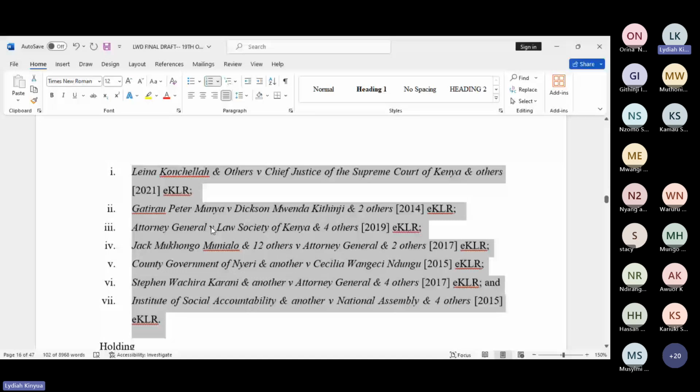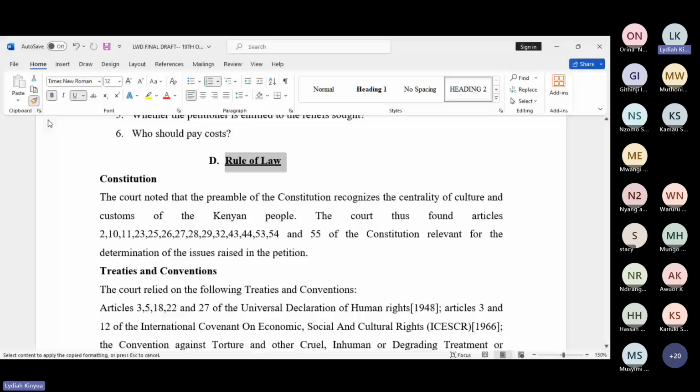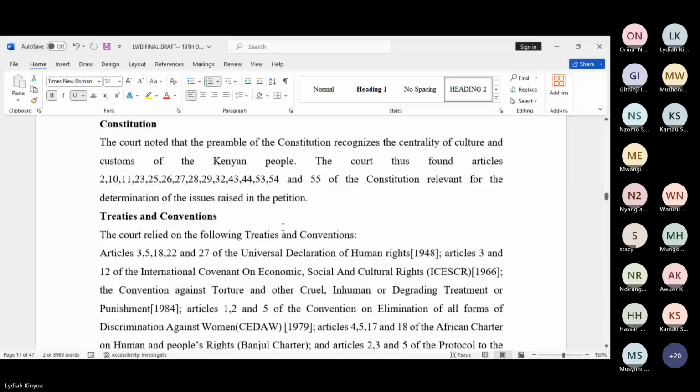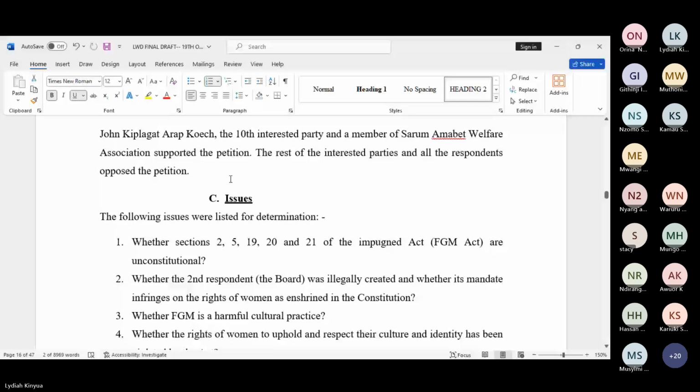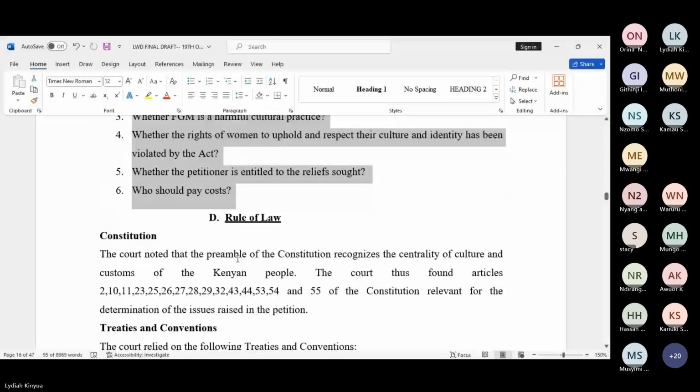And then after listing your rule of law, you go to your holding. Wait, just a minute. Just give me a quick minute. This should be, yeah, after your rule of law, this rule of law should come before.